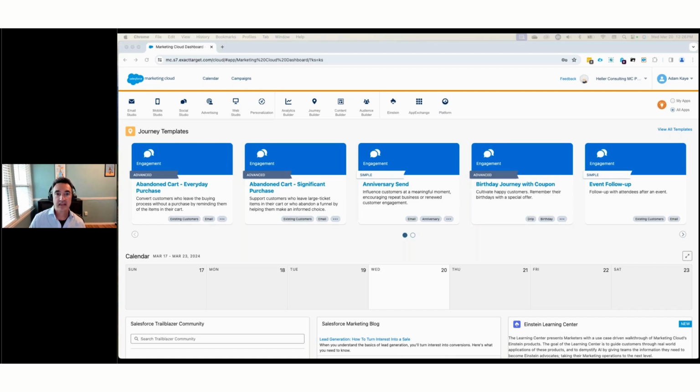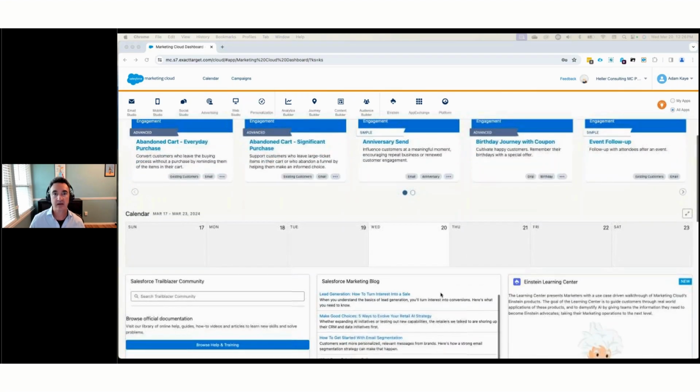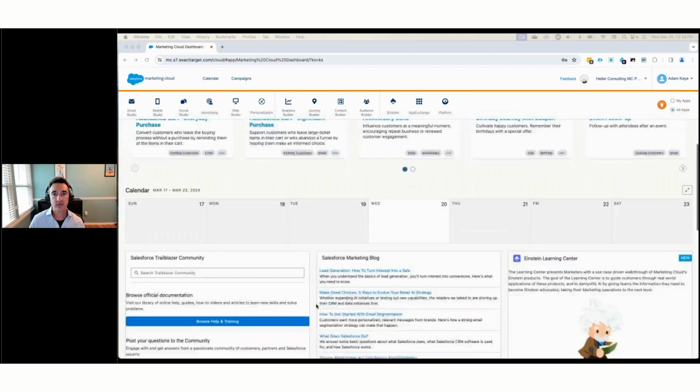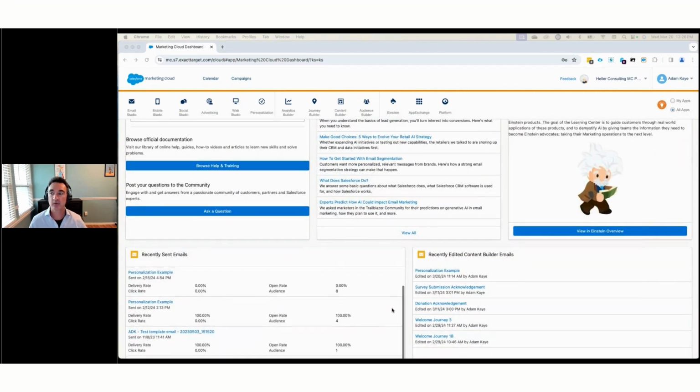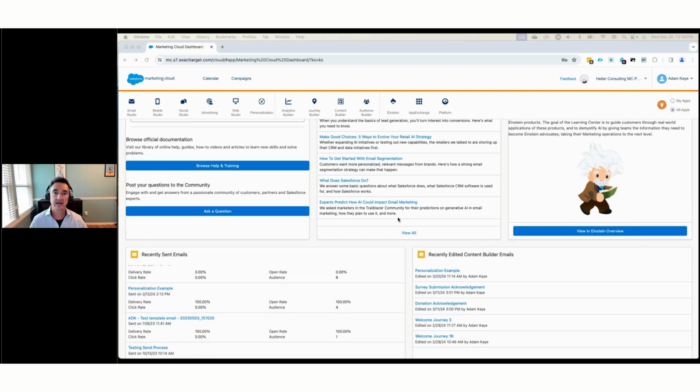When you first log into Marketing Cloud, you arrive to the dashboard, which includes the journey templates across the top here that we'll explore later, a calendar that displays your scheduled sends for the current week, links to training resources, and lists of the assets that you've been working with most recently.